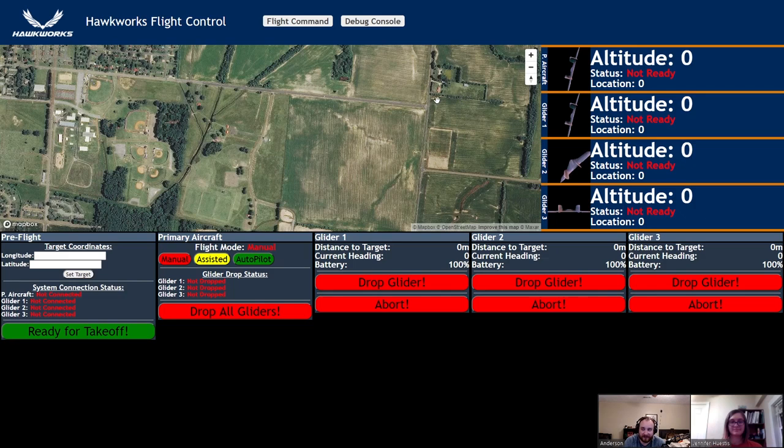Our current control panel looks like this. The functionality that we knew we wanted was to have a map that we could interact with to more easily tell our gliders where we wanted them to go. And we also need quick reference, not only for competition reasons, but just for our own reasons. We want a quick reference to our altitude of any of the aircraft that are currently in the air, and their status and their location, which will be a coordinate grid.